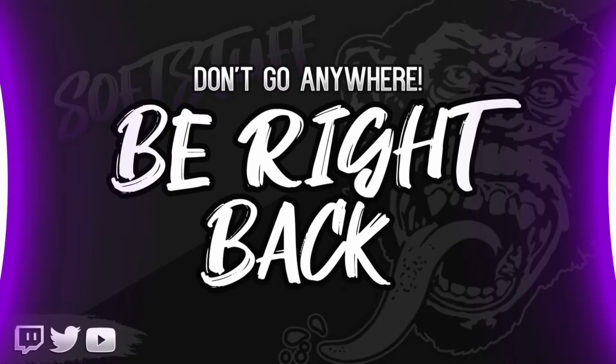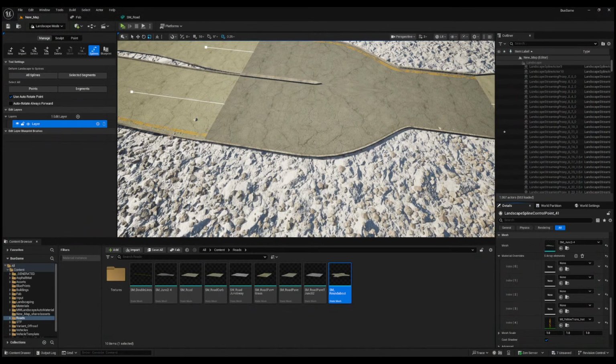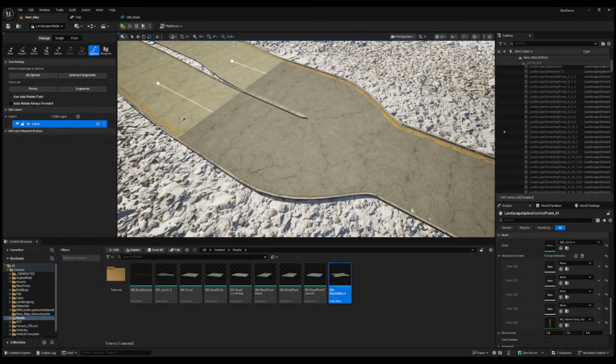Okay, I'm back. Hit my transition button. So yeah, we'll just continue doing a bit of material overrides and go from there really.